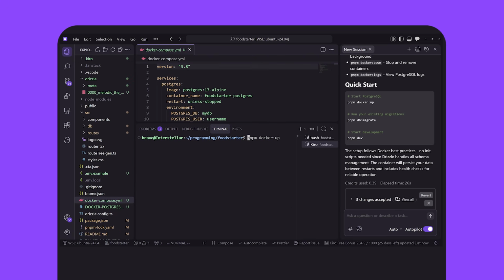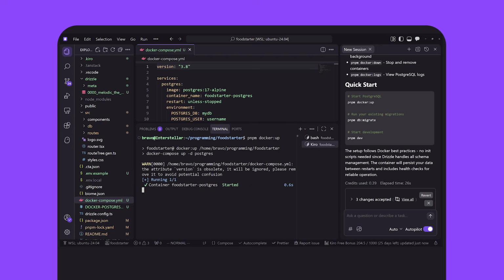All right, so I went ahead and stopped the container. Let me try it again. Okay, this time it started. That's good news. Now let's see if we can run the migration script.